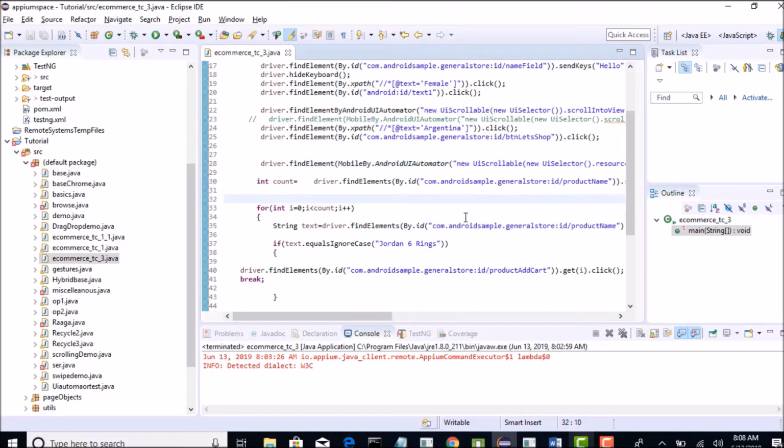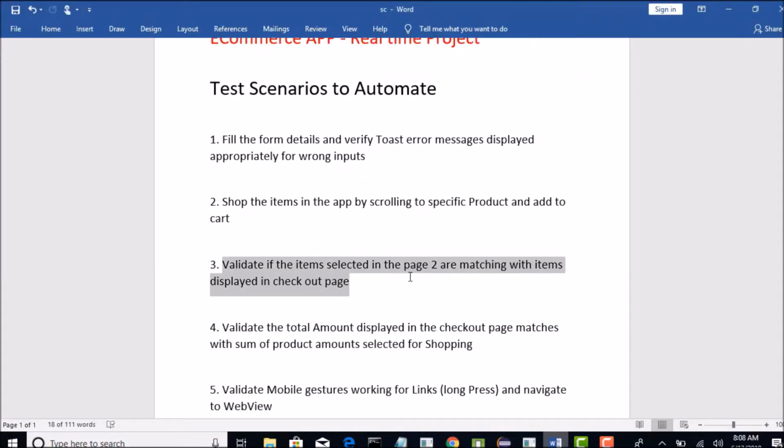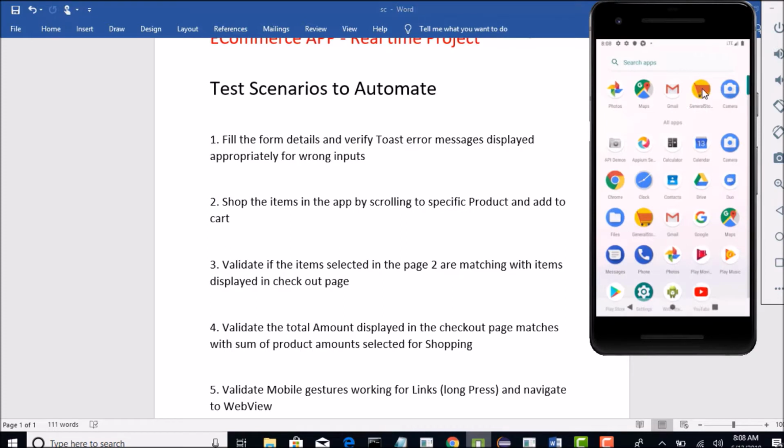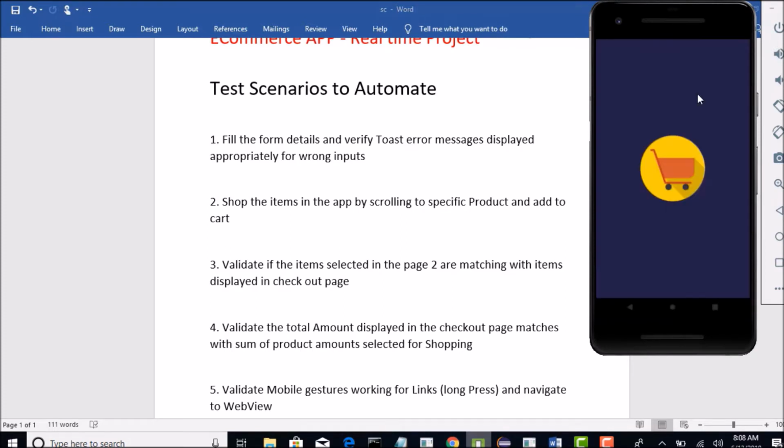Okay, so scenario number 3. Validate if the items selected in page 2 are matching with the items displayed in the checkout page. Good question. So what you need to do here, let me open the general store.